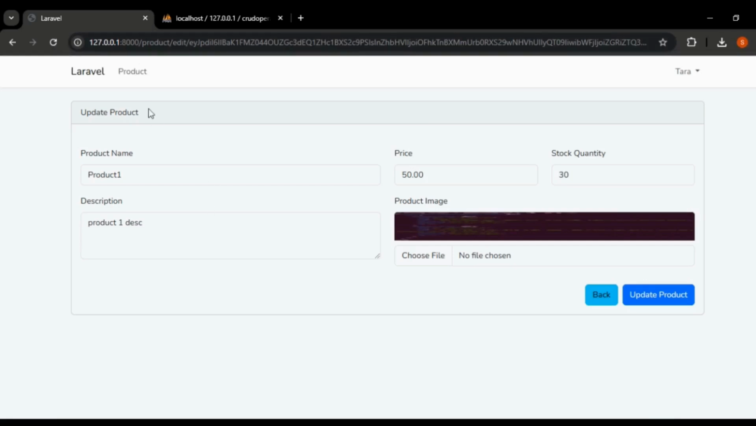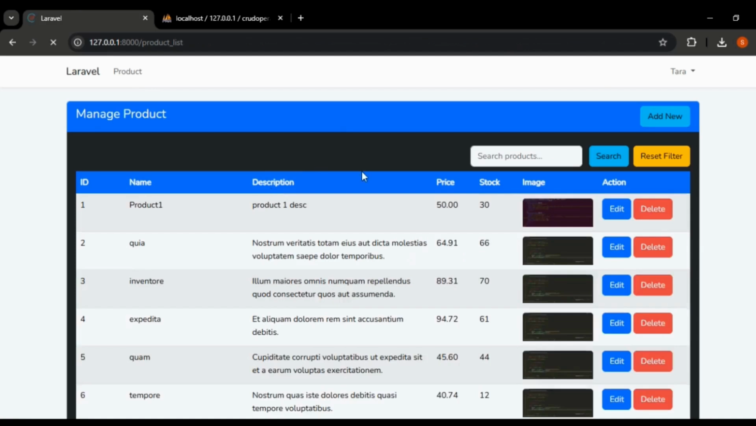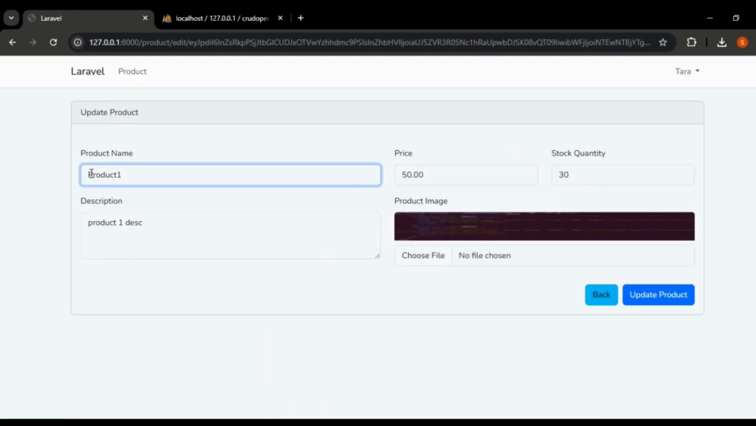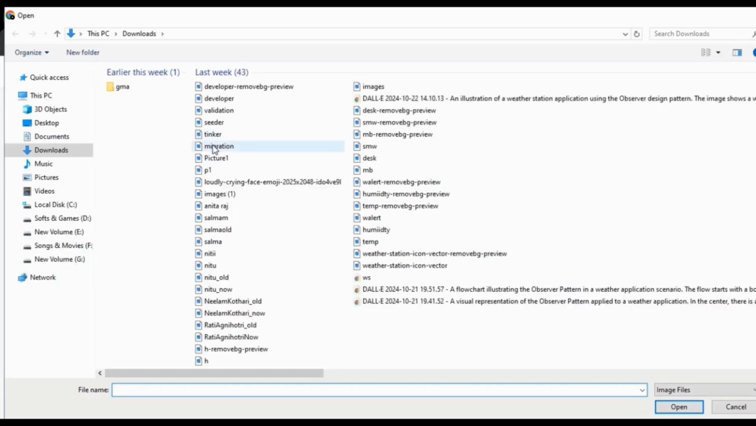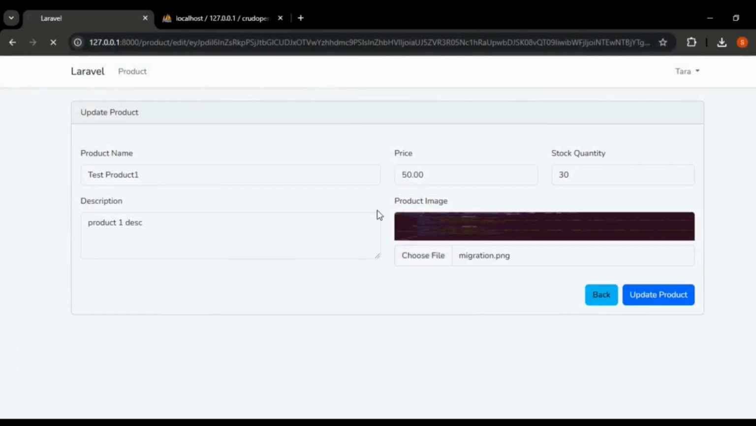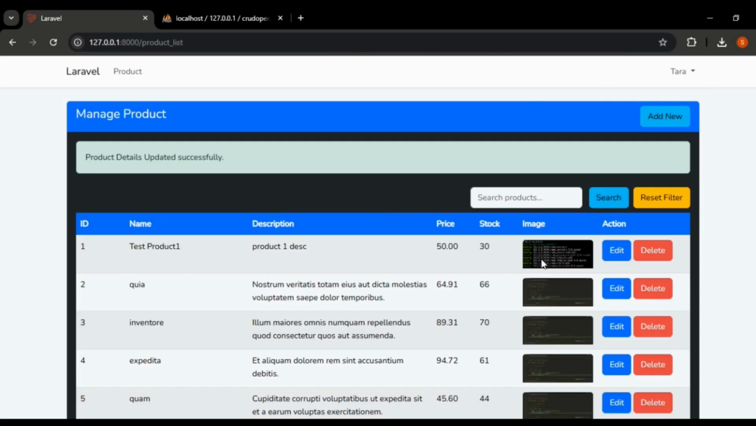Save all changes, then open your Chrome browser, refresh the product list page, and click on the Edit button. Change the product name to Test Product and select a different image, then submit the edit form. After that, you should see that the edit functionality is working correctly. Now, we will move on to the delete functionality.